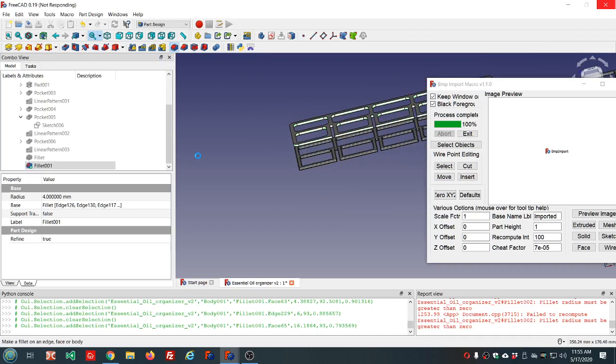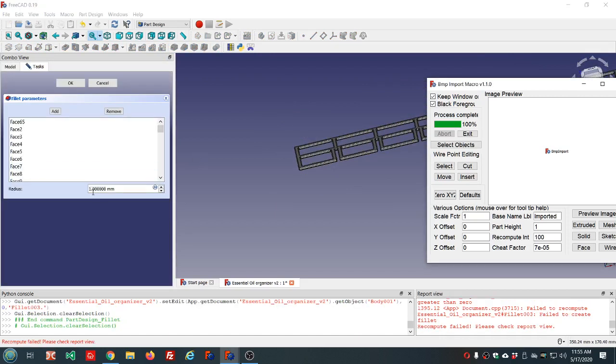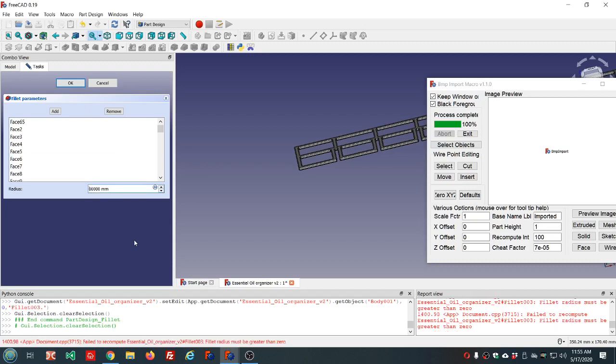So Part Design is not the fastest workbench. Needs to be optimized a little bit. And that's going to work.